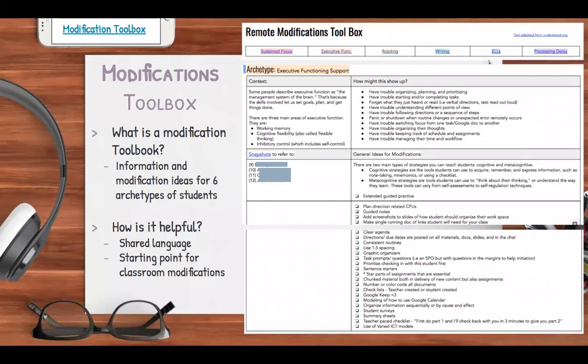modifications in their classrooms. The modification toolbox is organized into 6 categories that teachers must consider when planning for their classes. The modification toolbox provides context using text from understood.org, common noticings and observations, and modification ideas for students who present needs in the areas of processing speed, executive functioning, reading, writing, etc. Within each category, we've also linked the snapshots of students who present needs in those areas as a reference.